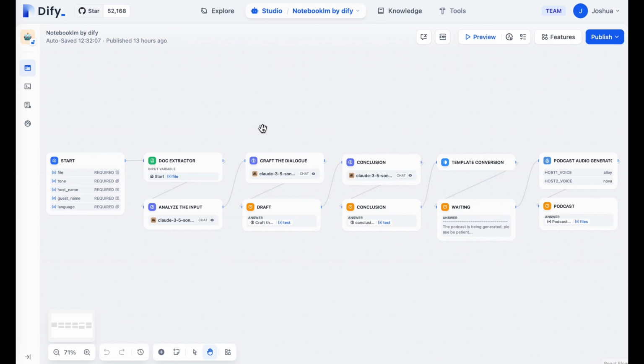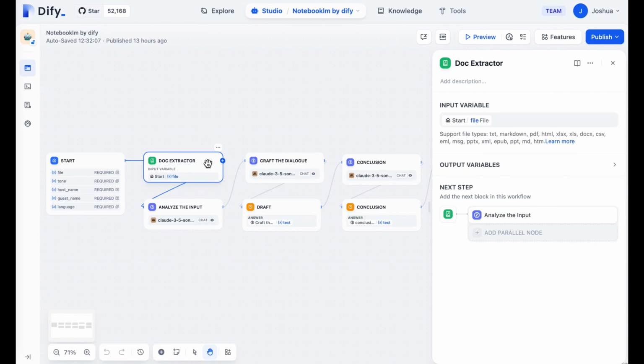So next up, there is a new node we made recently, the Document Extractor. The file users upload can't be directly processed by the LLM node. So you need to add this node to extract content and output it as a string that the LLM can use. Simply set up the input variable and you are good to go.